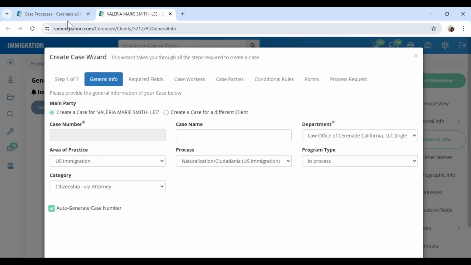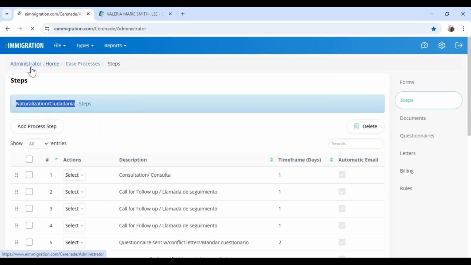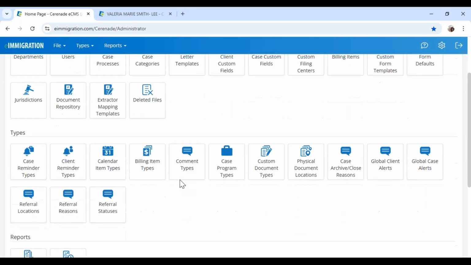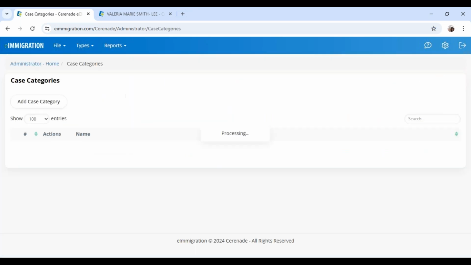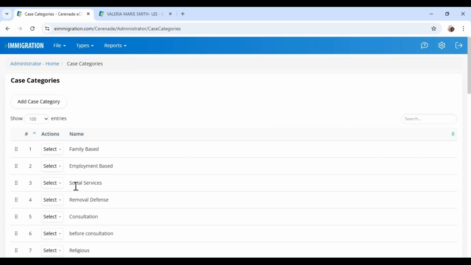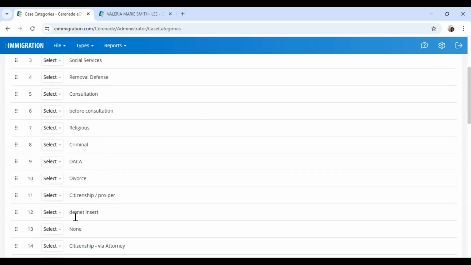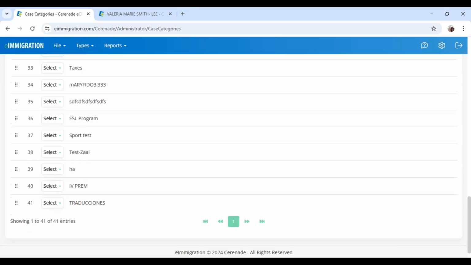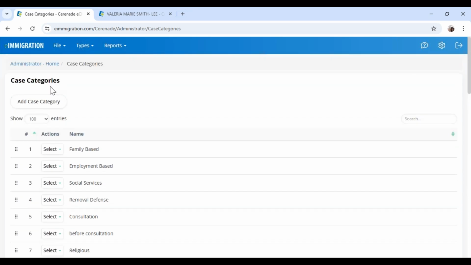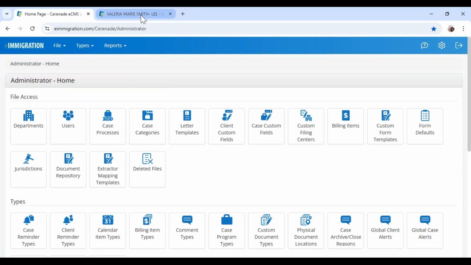Just really quick, the way you customize those are here. Number one, type of case category is here. Like I said, family, employment based, social, like pro bono. I want to use it for divorce cases, or again, you can use the system for any service, not just immigration.